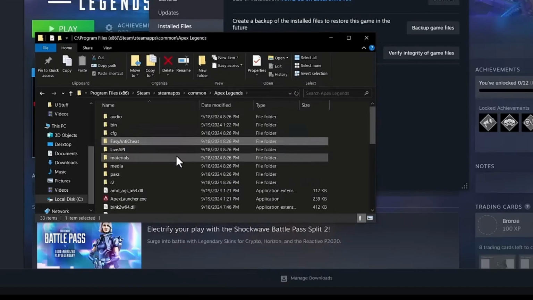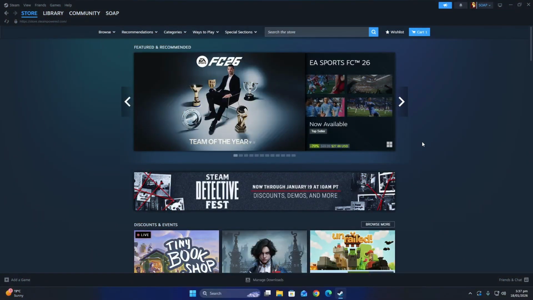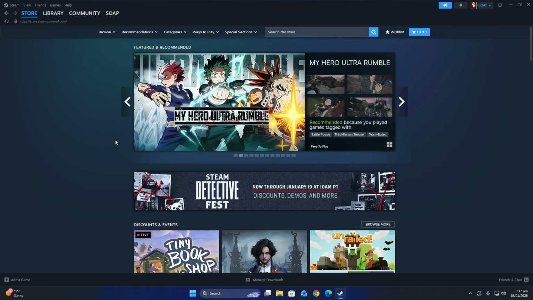After doing this, fully restart Steam. Make sure Steam is completely closed from the taskbar, then open it again. Once Steam is back on, go to your library and launch Apex Legends normally. Your game should now launch without the error.